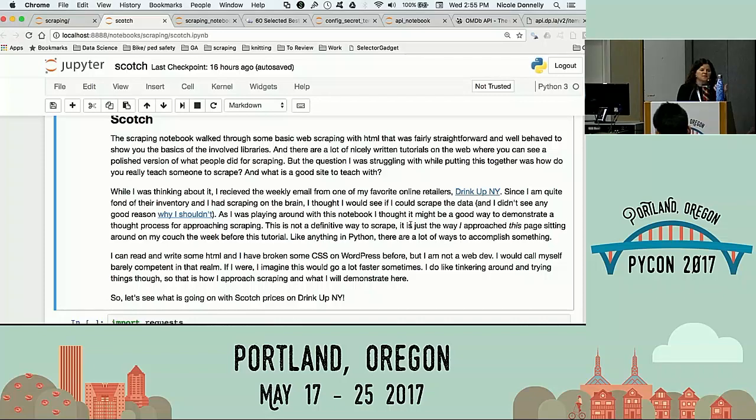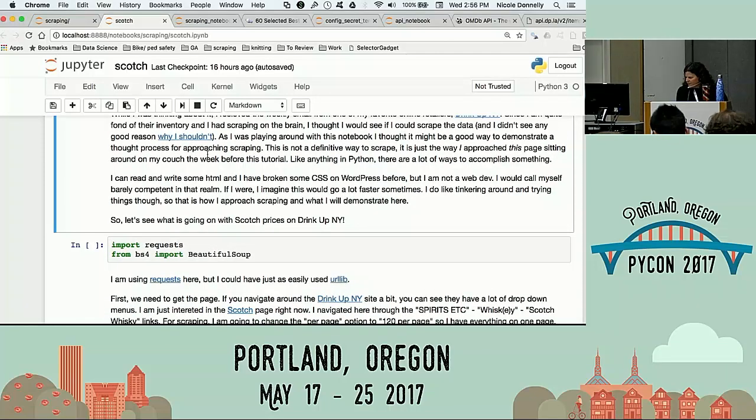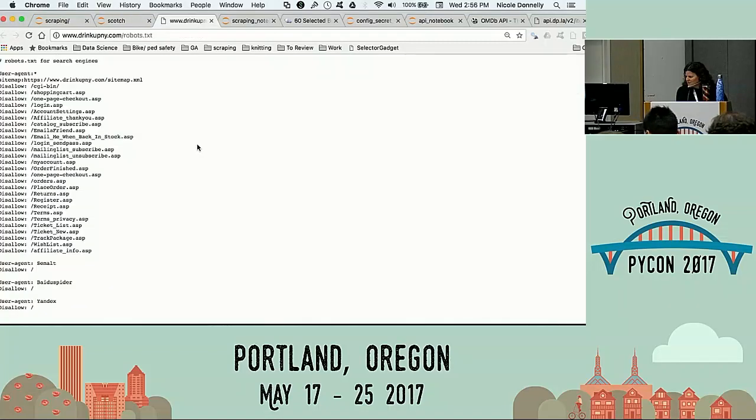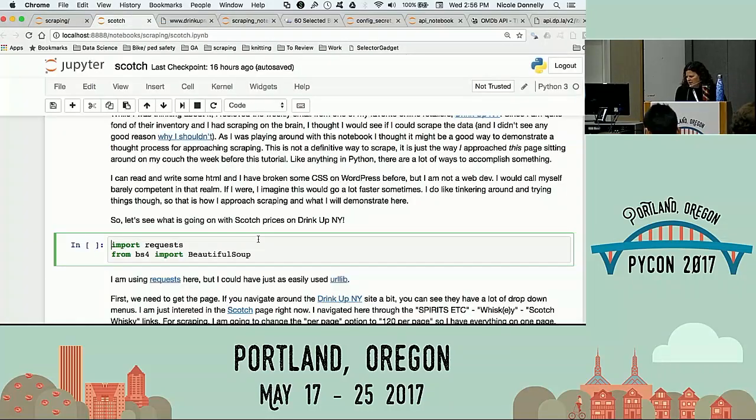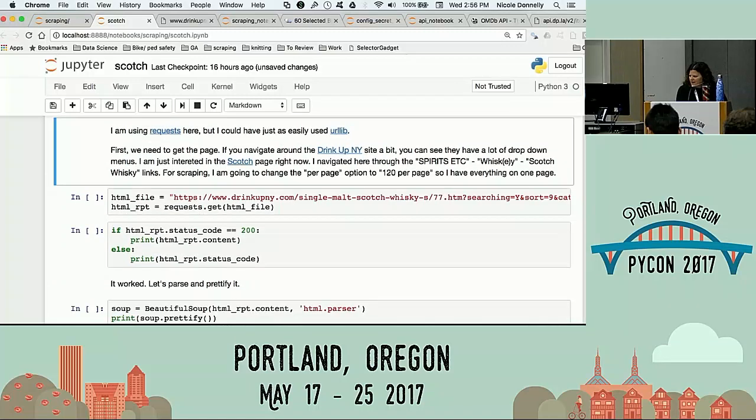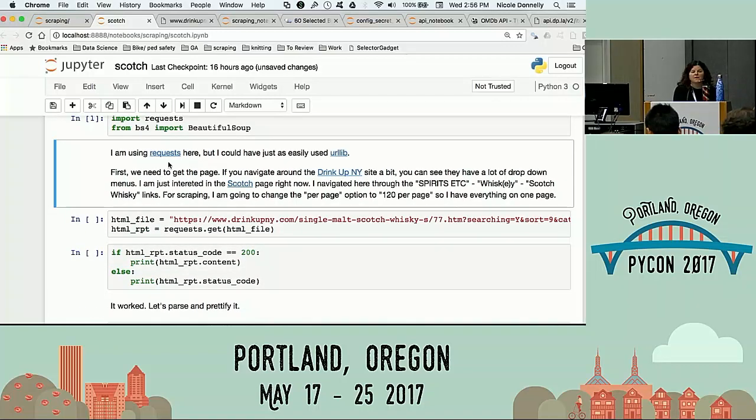So I just basically created that as a notebook. I did check the robots.txt file. There's a link to it there. The pages I wanted to scrape were not in the disallow section. All right. And here we go again. I'm using requests this time, but I could have just as easily used urllib. I just chose to use text this time around.